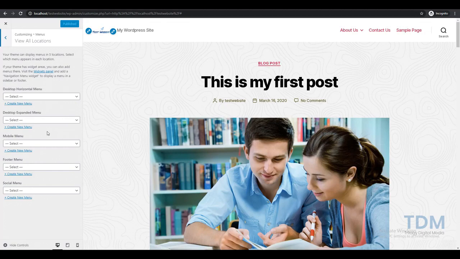Number 1, desktop horizontal menu. Next is desktop expanded menu, then mobile menu. We have a footer menu and a social menu. Now these are the areas that are predefined inside the theme.